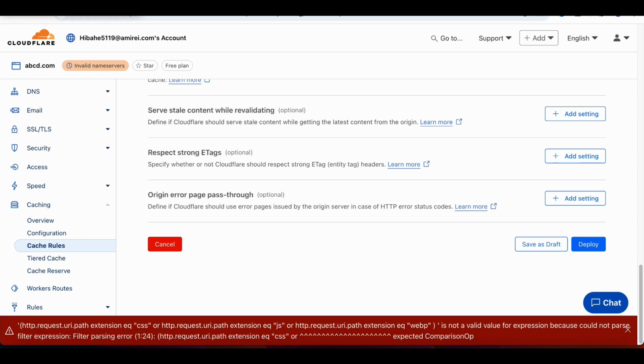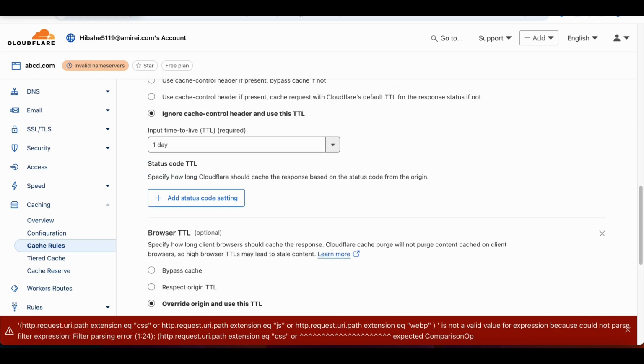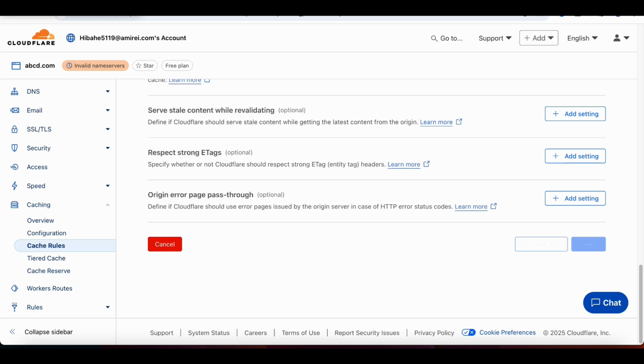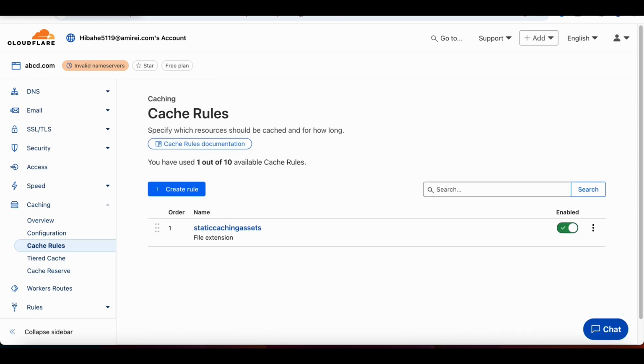Okay, there's an issue. http.request.uri.extension. Okay, I defined it wrong. Path dot extension, sorry, dot extensions. Then go back. Okay, right now this is the first cache rule. It's very easy. Even if you want to define the font file, or if you want to define TTF files in the cache, you can define the cache rules.